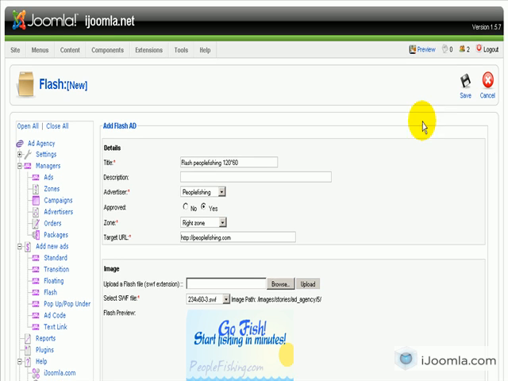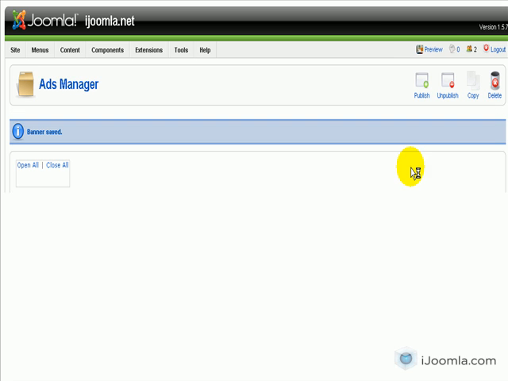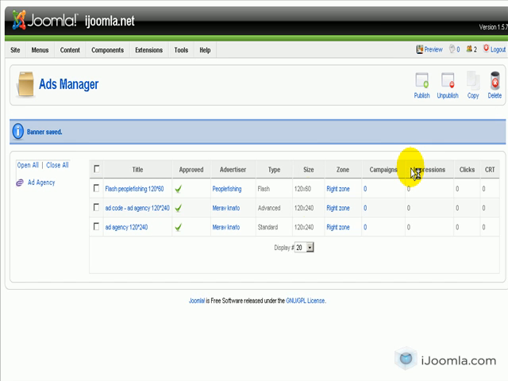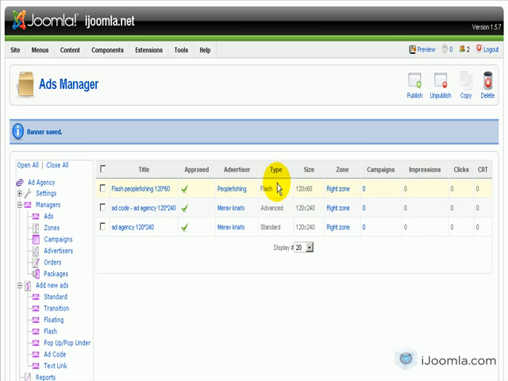And now I'm gonna save it. And this is it. I just added a flash banner. You can see it here, it says flash, and I can add it to any of my campaigns from this point on.